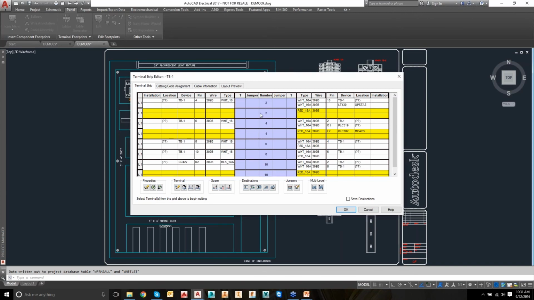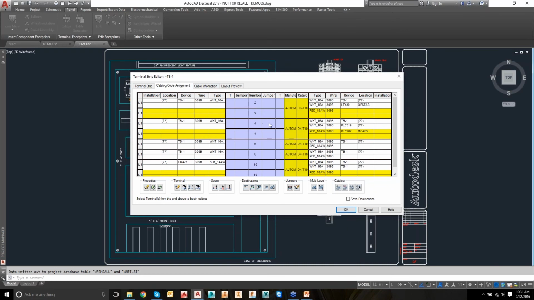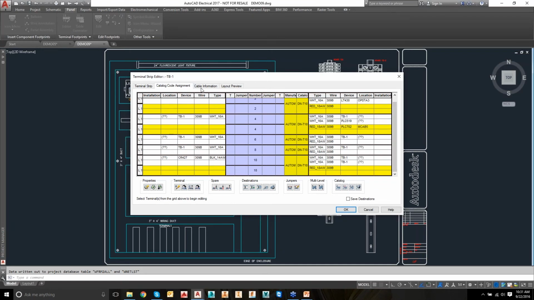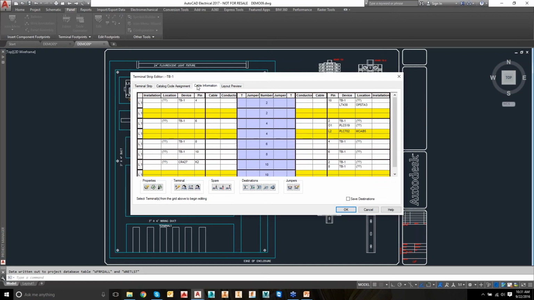As you can see in here, we have our terminal block, and it shows us what device it's going from, what device it's going to. There is a catalog code assignment, so you can see exactly what the catalog information is for that particular terminal strip. We have cable information also associated here. It gives you a ton of different information, and along with the information, you also have the ability to come in here and rearrange things. So say you want to reassign a terminal to a different terminal strip, or renumber all your terminals, or move a particular terminal. Very simple to do.